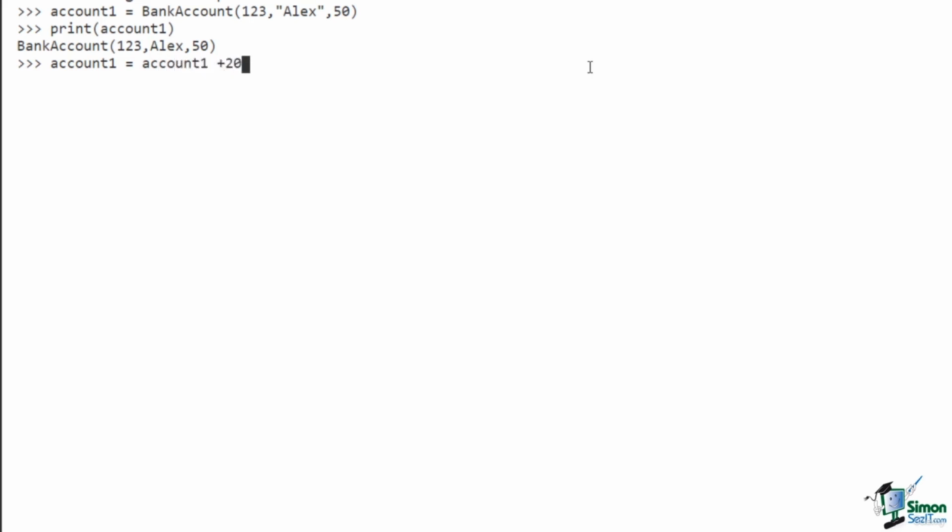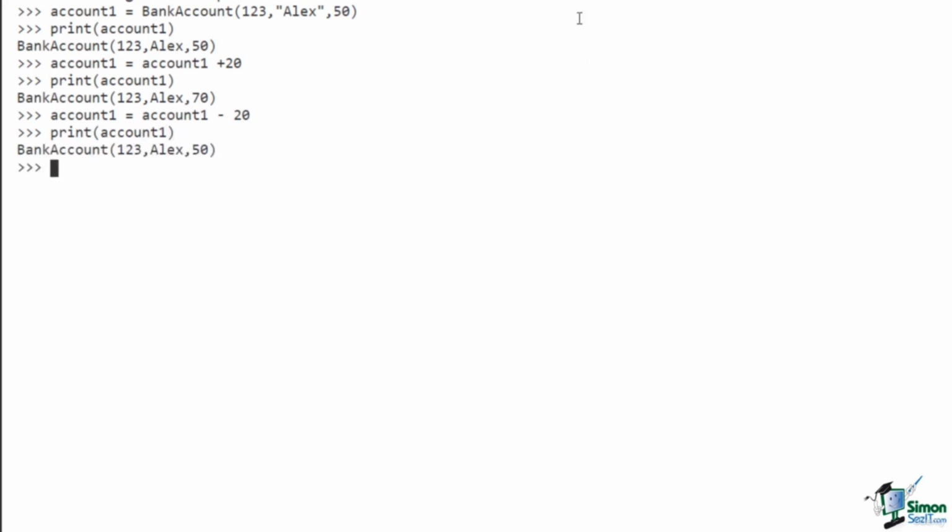Here I have defined a bank account class, and I can say account1 equals bank account, and I pass the number 123, the holder Alex, and the balance $50. Now let me print this bank account. As you see, everything is okay. Now I want to deposit $20 to this account. So I say account1 equals account1 plus 20. And again, let me print the bank account. And as you can see, the balance now is $70. Also, I can say account1 equals account1 minus 20. And if I print the bank account, you can see the balance now is $50 again.